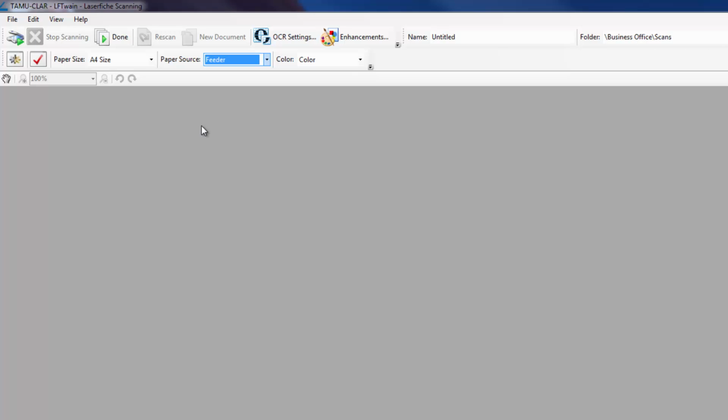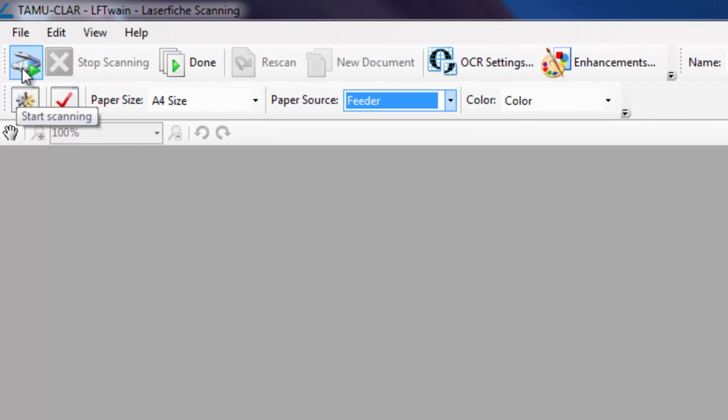So once you've set all those options, they'll stay as they are. You won't ever have to set them again unless you need to change the size of the paper or whether you're scanning one-sided or two-sided. So let's say that we're scanning something one-sided right now. You want to put your pages face down in the scanner and then press this little button here, start scanning.